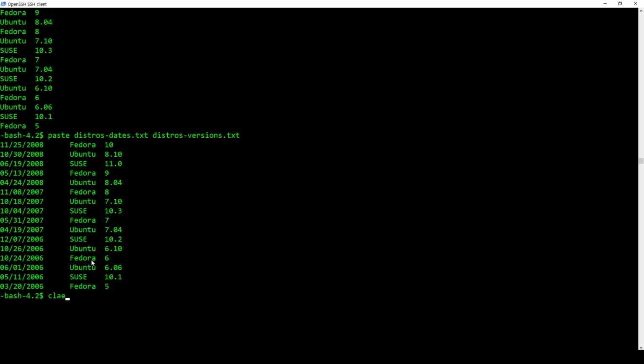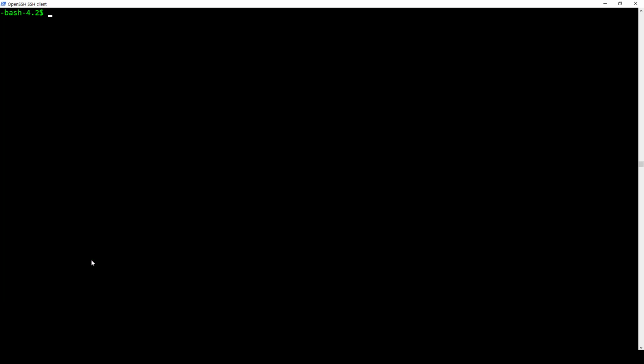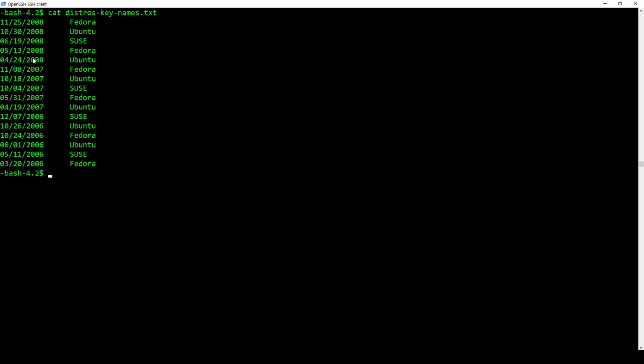Now we have this join command, and I want to show you the files that I'm going to be joining first to help explain how this works. Cat distros key and names. Okay, so there's our names file. And this has all the dates right here and the names of the different distributions.